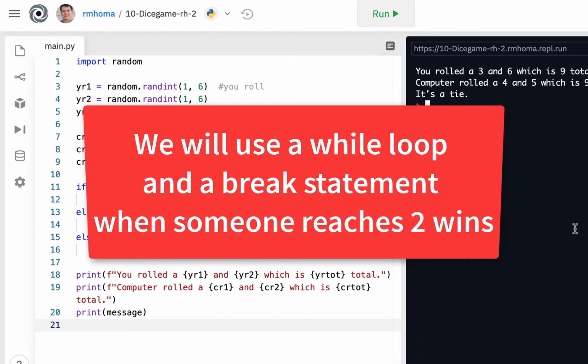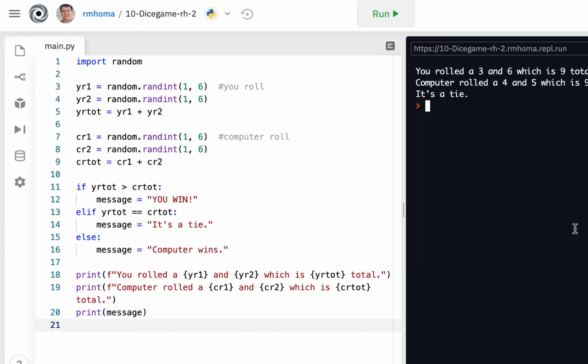We're going to break it when someone gets 2 points. When someone wins twice, then we'll break it. And we've done some exercises where we've broken things or used the break statement when we get to a certain point or get to a certain number. And we did that with the password, where we break it after someone puts the wrong password in 3 times.